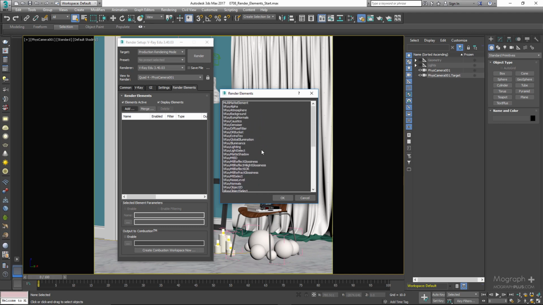And finally, we have our utility render elements, which allow us to see some information about how the rendering process is done, and also we can generate some useful render elements like ambient occlusion using the extra texture utility render element. Passes like sample rate and sample info are in this category.